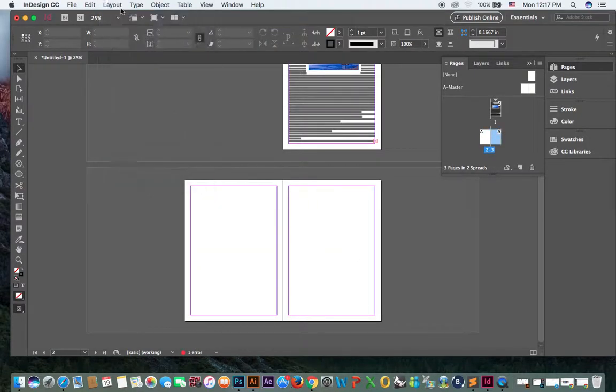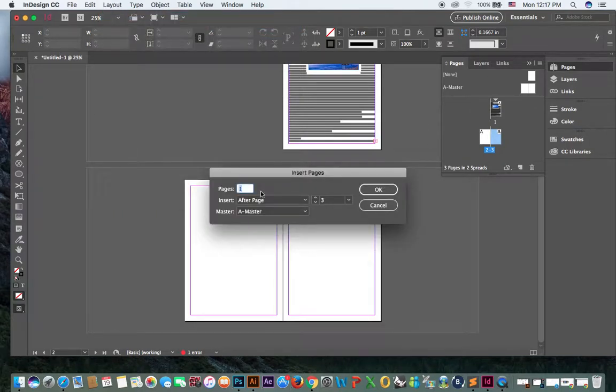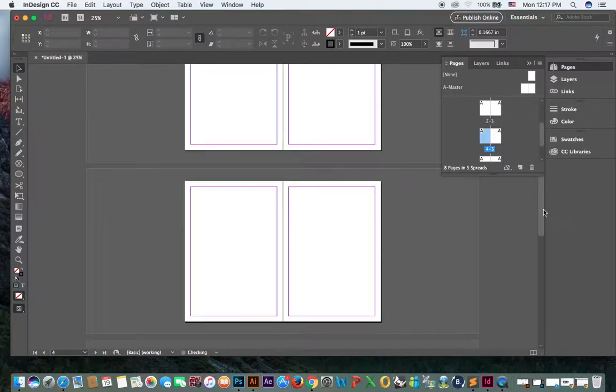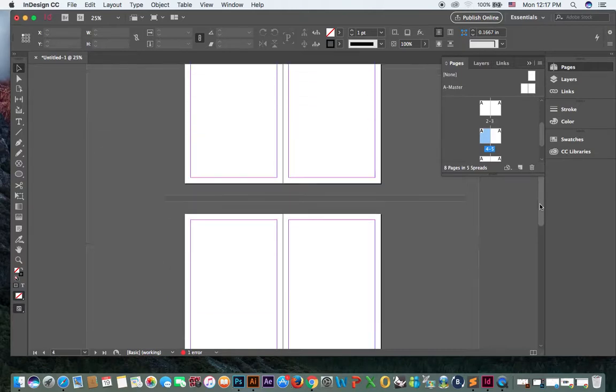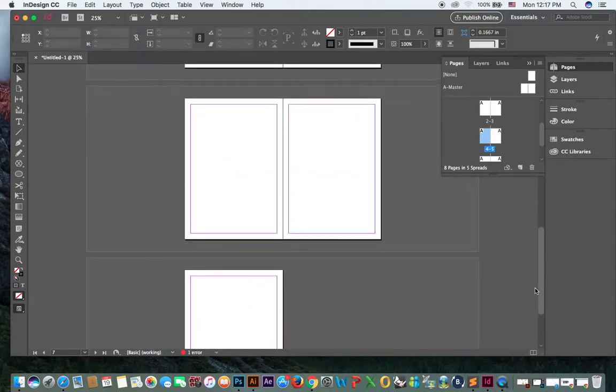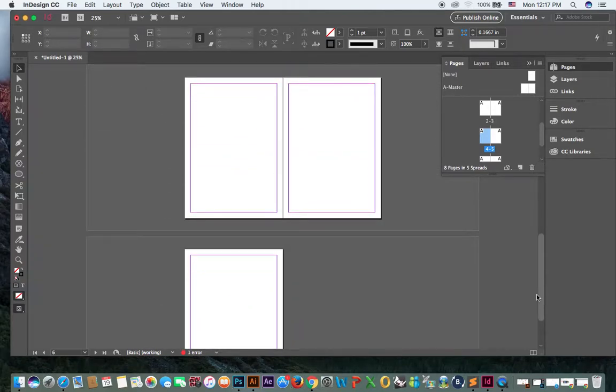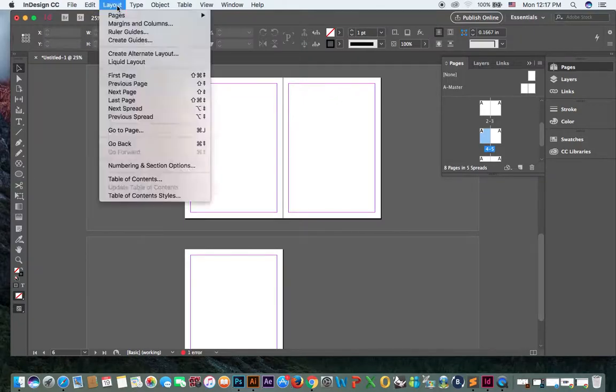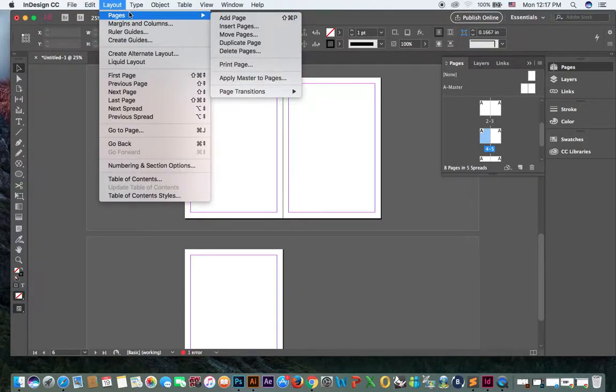Now layout, pages, insert pages like 5 pages if you add, so already 3 pages. So after third page, now you can see there are total 1 2 3 4 5 6 7 8 pages, because we inserted 5 pages. There were 3 pages already. First it was one page, then we added two pages with option add page. Then we inserted five pages with insert page.